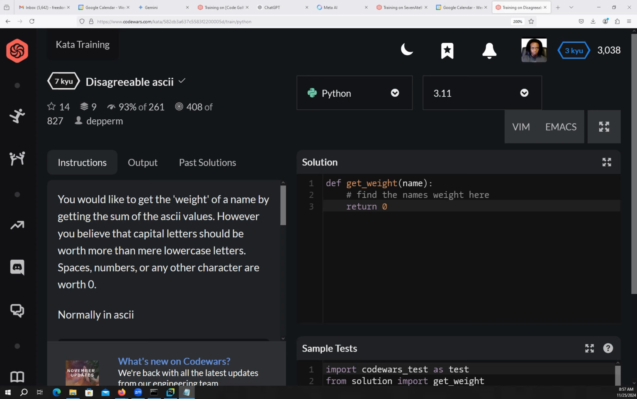This morning, looking at Disagreeable Ascii from Codewars.com. There's the name, there's the difficulty, there's the site. And we are doing it in Python on this one. Good old Python. Well worn, but well worth it. I'm experimenting with a larger type today, just to see how this goes. Into the instructions.